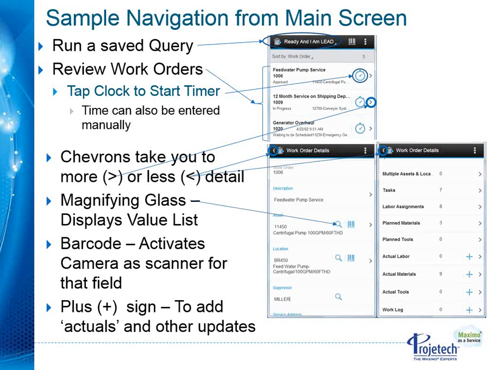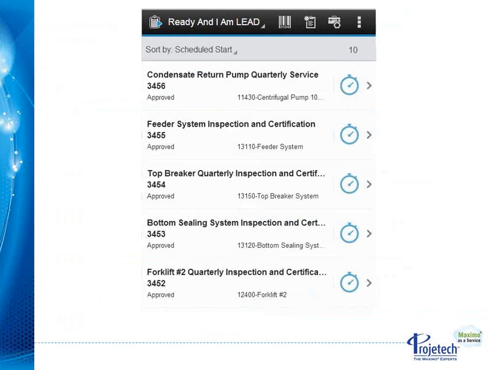We still have the magnifying glass to display a value list. We have barcode for activities, or this activates the camera as a scanner for that field. And then we have the plus signs for the actuals, and this is how we add actuals to our work order. So this right here is just a brief screenshot of what the application looks like on your device. And now we're going to switch over to the emulator so you can see the actual demonstration.